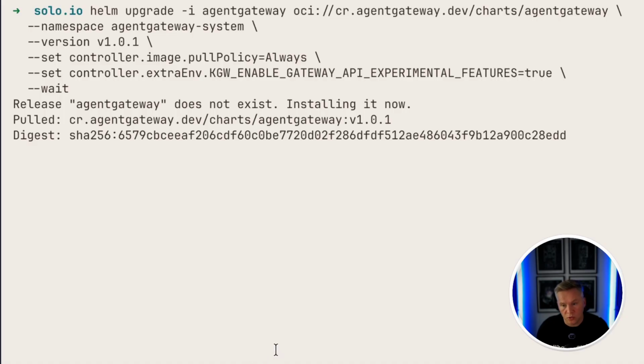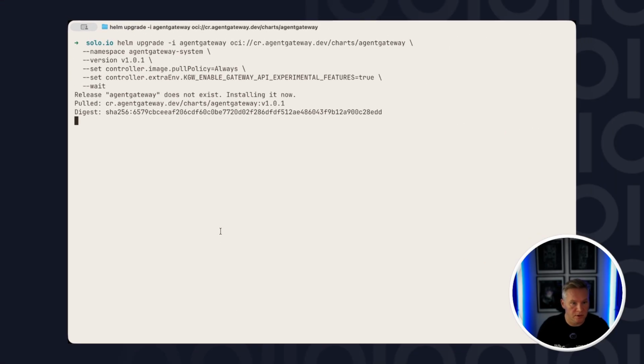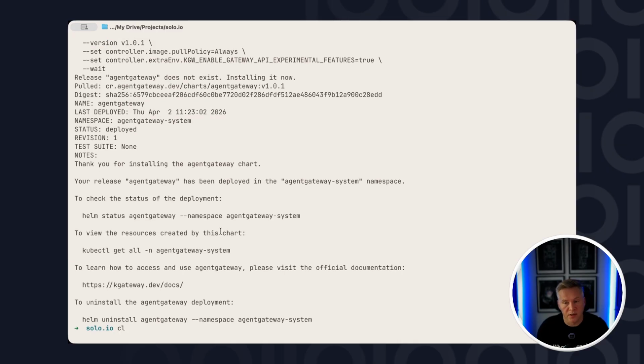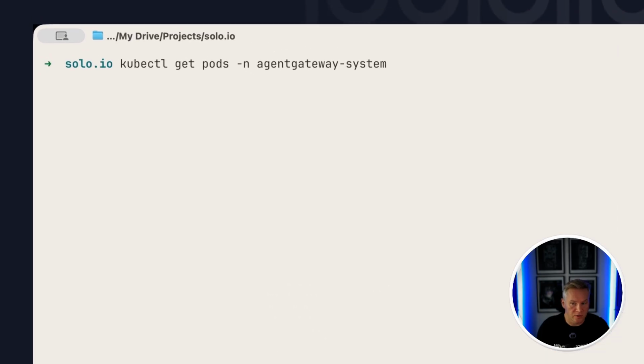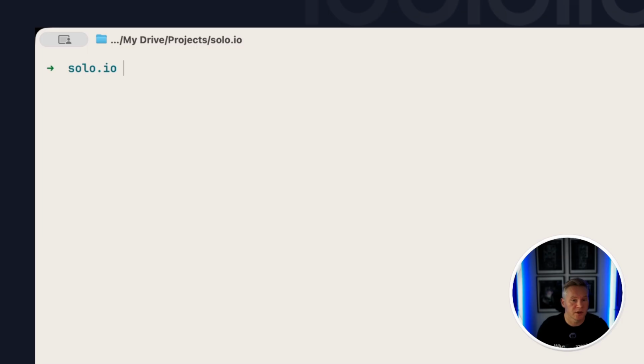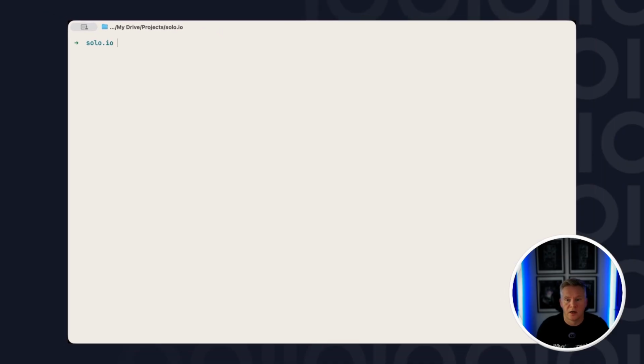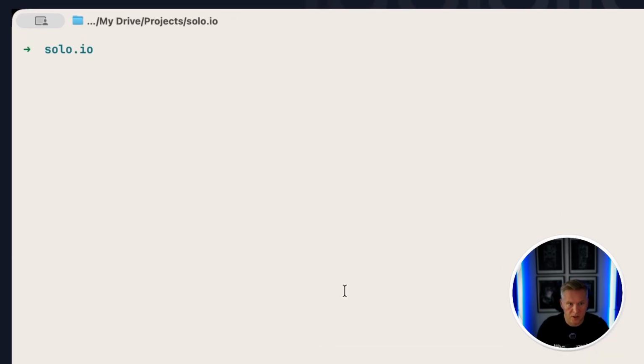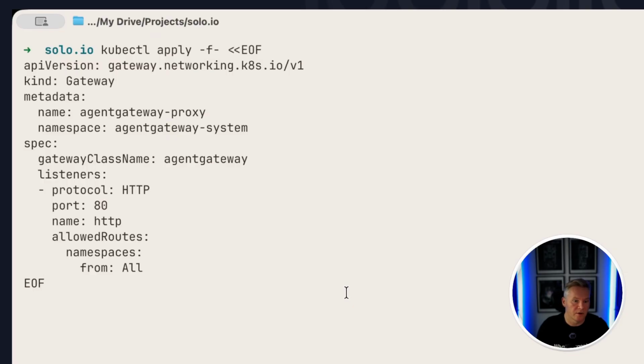So once our controller is deployed, we'll be able to execute some specific commands like kubectl get pods on the agentgateway-system namespace to see if it's running, and then validate our configuration.